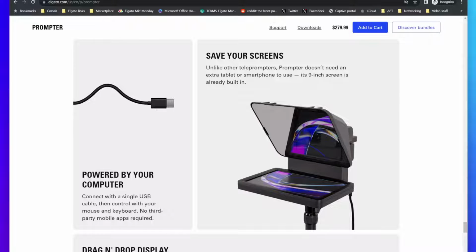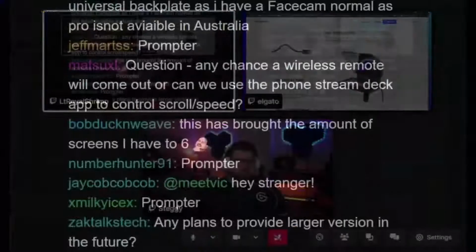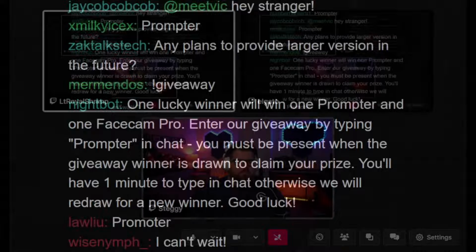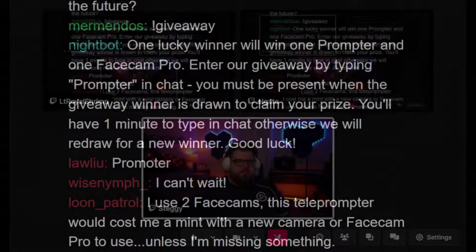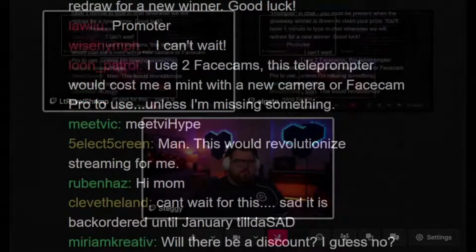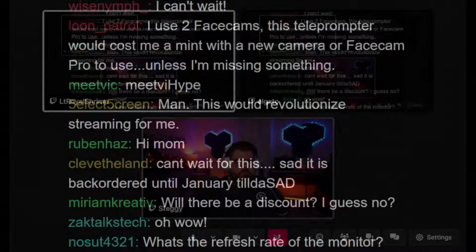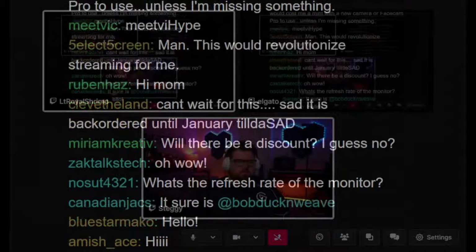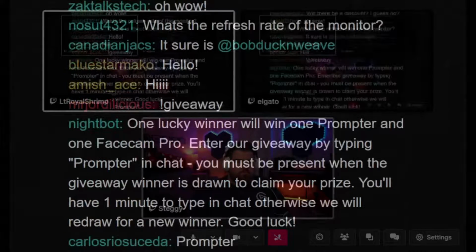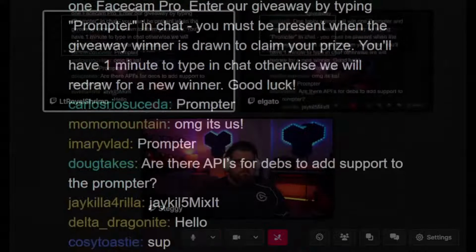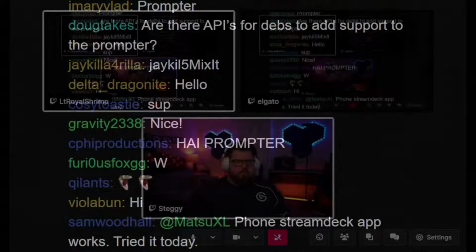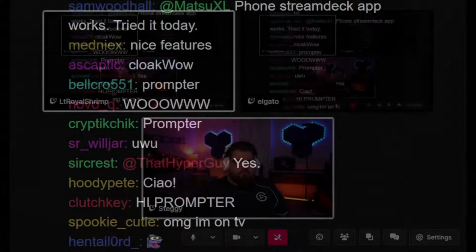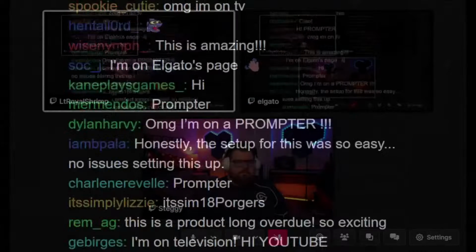And what does that actually look like? Well, I can switch over here and show you, this is my view. You guys are seeing exactly what is being shown on Prompter to me right now. So you can see there's you guys, there's chat, right? Man, this would revolutionize streaming for me. Says select screen. Miriam Creative says, will there be a discount? I can read it. Yes, you're seeing yourself. Hi YouTube, hi mom, hi Twitch. But this is what I'm also seeing.